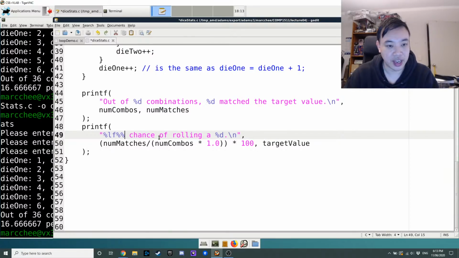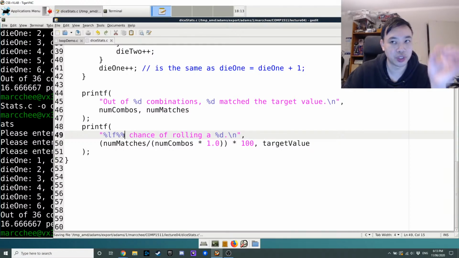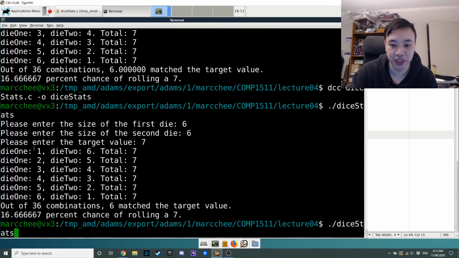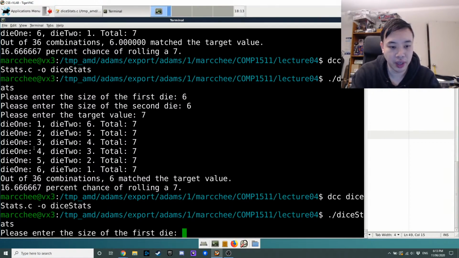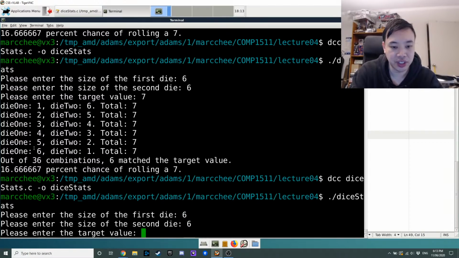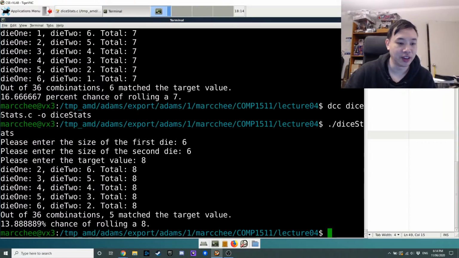So if I do this now, compile and run this, we should get the number and the actual % symbol. So we'll compile that, run that. 2 6-sided dice. Let's look at an 8. That's a different percentage. There you go. The % there will appear. So there's a slightly less chance of rolling an 8 than there is of rolling a 7 on 2 6-sided dice.